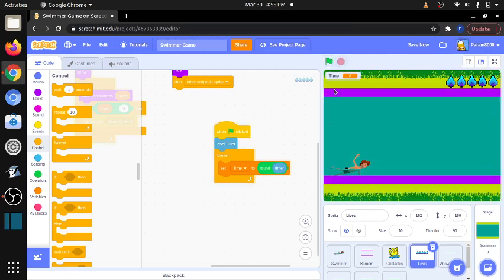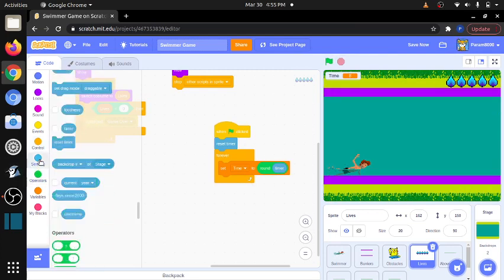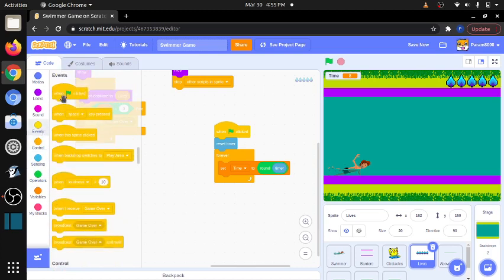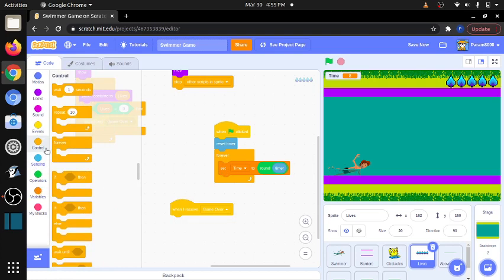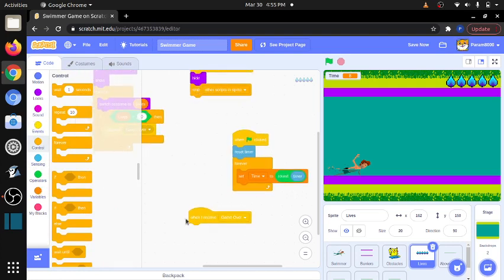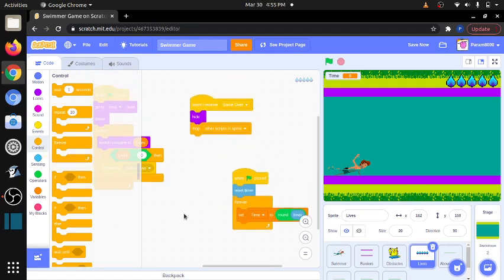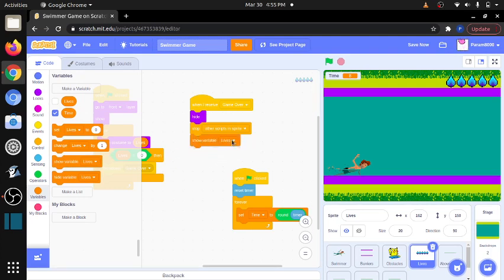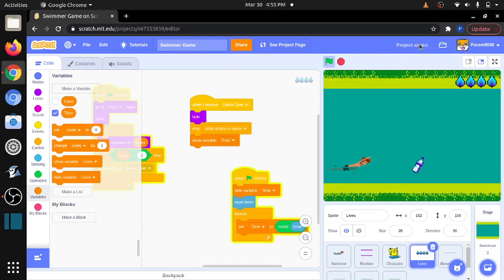So now, when I receive a game over, you're gonna stop other scripts in Sprite. We already have the stop other scripts in Sprite here. So when I receive game over, you're gonna show the variable time, and you're gonna hide the variable time in here. Let's see if that works. I actually don't think it will work. Let's just find it out. This might take time.